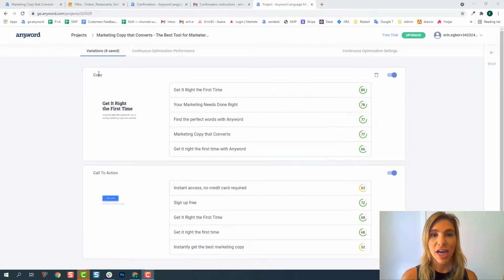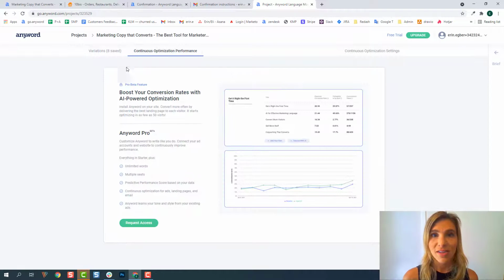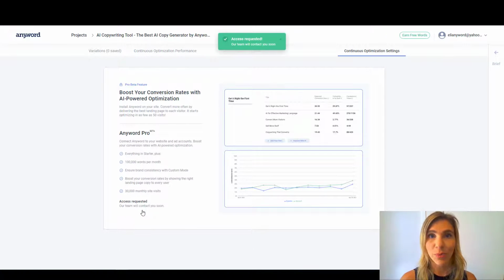There are 2 additional tabs in the landing page project. This is for setting up continuous optimization. Continuous optimization is a feature for pro users to automatically optimize your copy and track your text variations' performance. Basically, Anyword will not only generate high-performing text, it'll help you convert more users by optimizing the copy on your site automatically. If you don't have access yet to this feature and would like to hear more about it, click on Request Access and we will reach out to you.